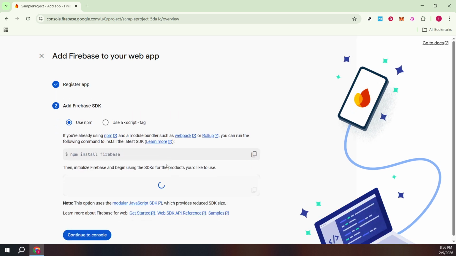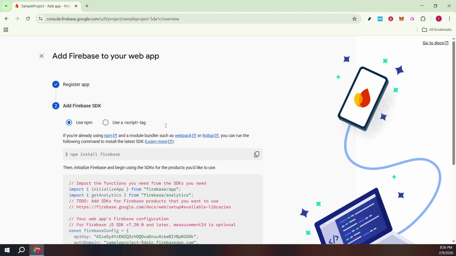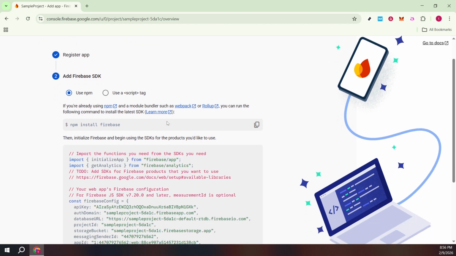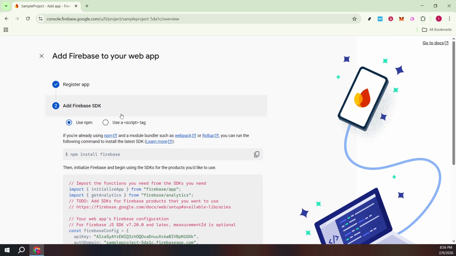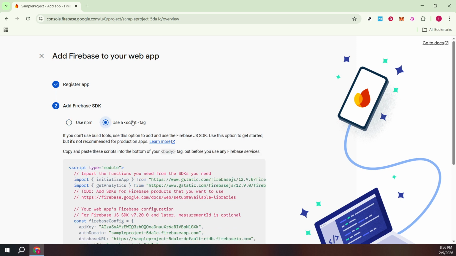Firebase gives you two ways to include the SDK, with a package manager or with a script tag. For a React project, using NPM is the standard approach. If you're using a typical React setup, you'll install the Firebase package, then import and initialize Firebase in your application's entry point using the config values shown. From there, you'll import the auth module and create an auth instance so your components can sign users in and out. If you're prototyping without a build system, the script tag option also works.